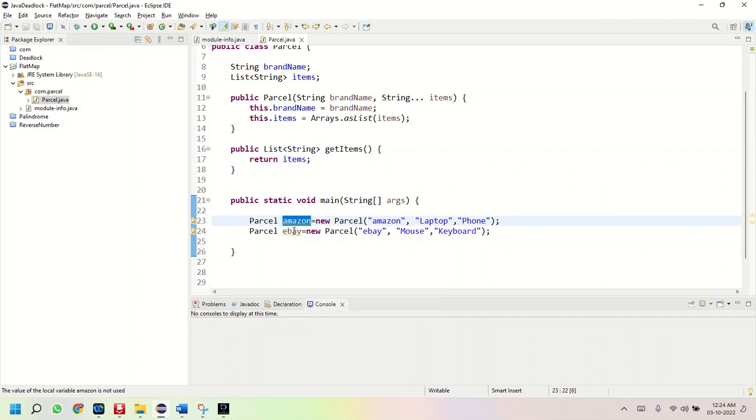In this list of objects we have Amazon, and Amazon is an object of the Parcel class, and that Parcel class has the item names, laptop and phone. Similarly eBay also has a mouse and keyboard. Now I'm going to create one list, and the list will be a list of Parcel. I want to specify which kind of data I want, Parcel data. So I'll create a list of Parcel type.